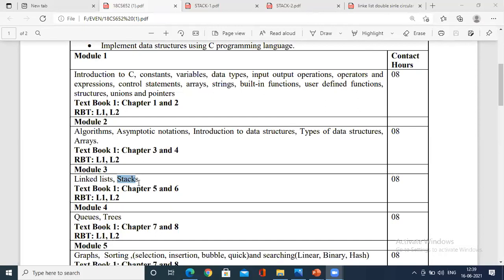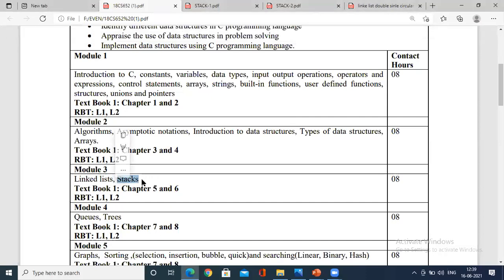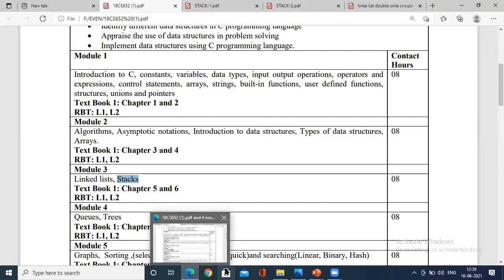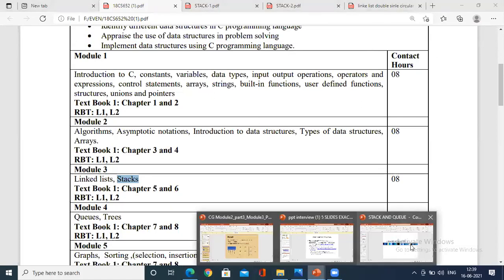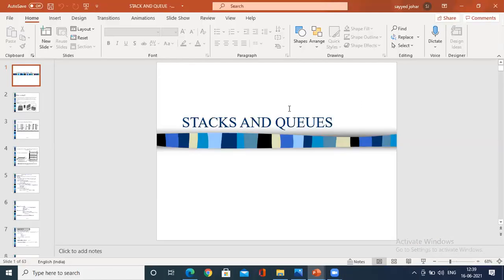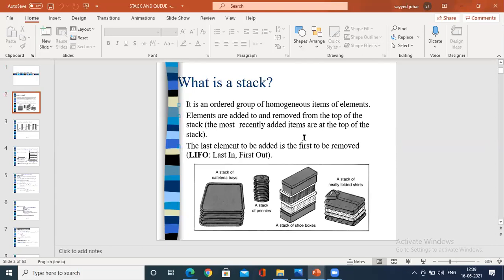So you could see we are into module 3. This is the fourth session on the concept of stack. Last class we went through one of the programming concepts of stack, that is how do we do a push operation, what is pop operation, and how do we display the content of a stack in a program.